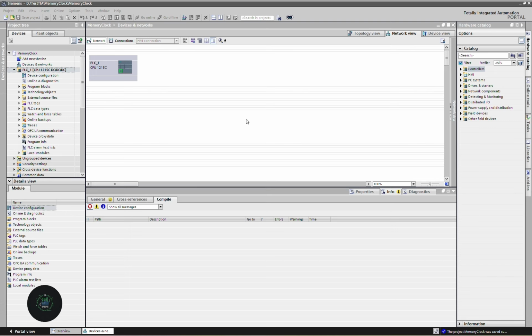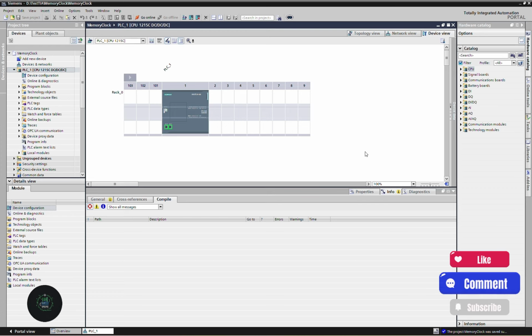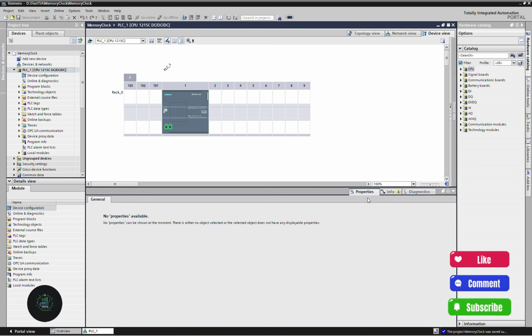Channel. Today we will discuss memory clock of CPU. Let's go. Here I have added a CPU. In order to use clock memory, the first thing that we need to do is to activate the clock memory of the CPU.